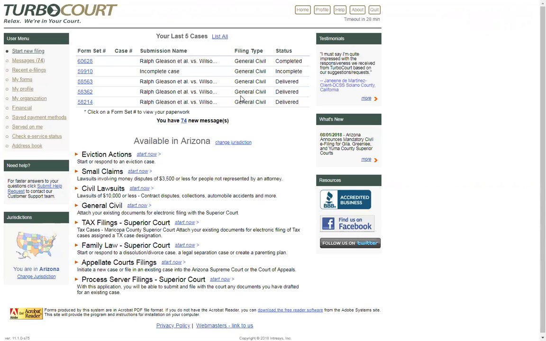But if, for example, I wanted to see what's going on with this filing that was recently delivered, I could just click on the form set number and go up to it and see what's going on, see the status of it, right? Get all the details, right? So I could just jump into that filing by clicking on the form set number and see the status of it. Okay, so again, these messages are simply courtesy notifications.